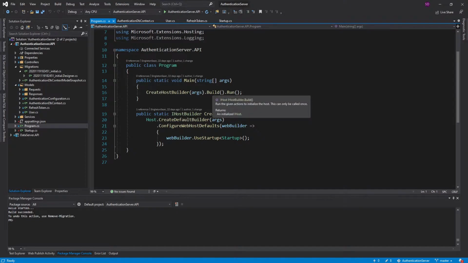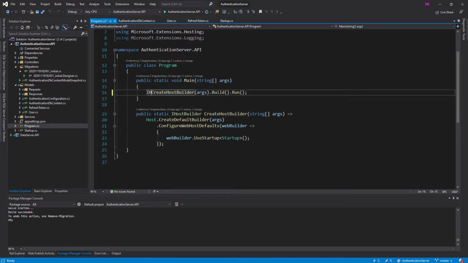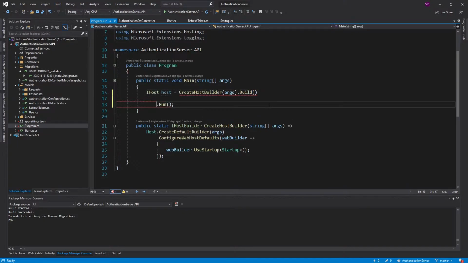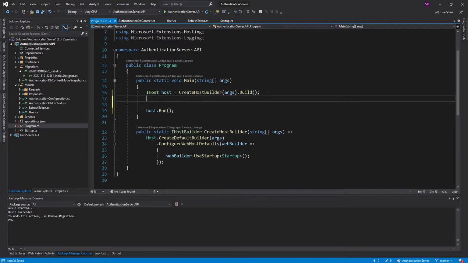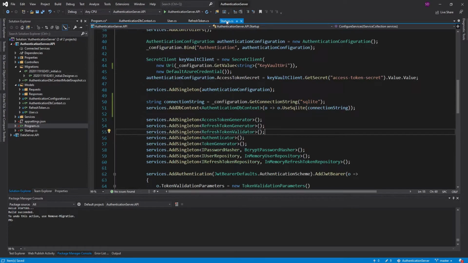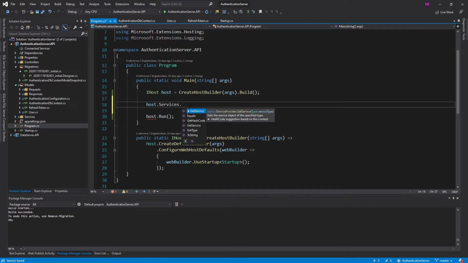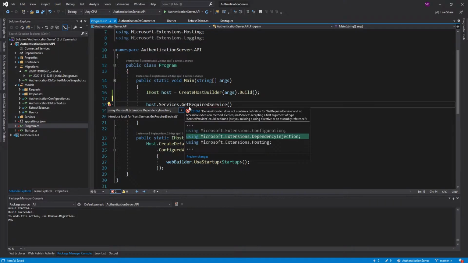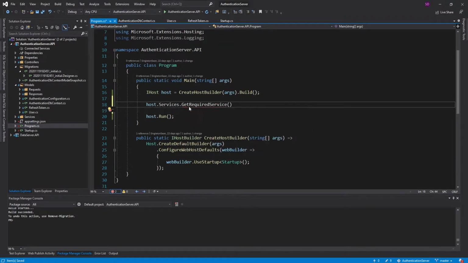So this build method for our host builder gives us back an iHost. So let's get that iHost, and we're going to have to split all this up, so we're going to have to do a host.run after we build the host. And now that we have the host here, we can use that to get our services and get a service that we registered in our configure services in our startup.cs. So the service we want to get is our authentication DB context. So there's a get service, but we're going to use get required service, which is an extension method, part of Microsoft.extensions.dependency injection. So let's use that.